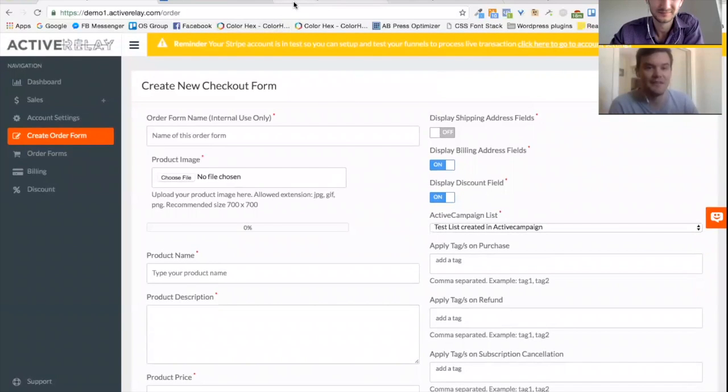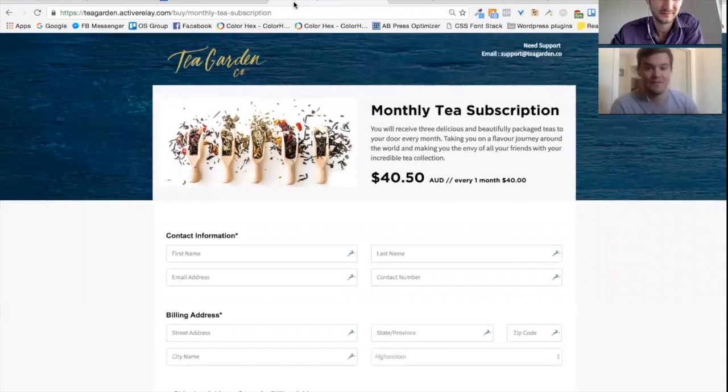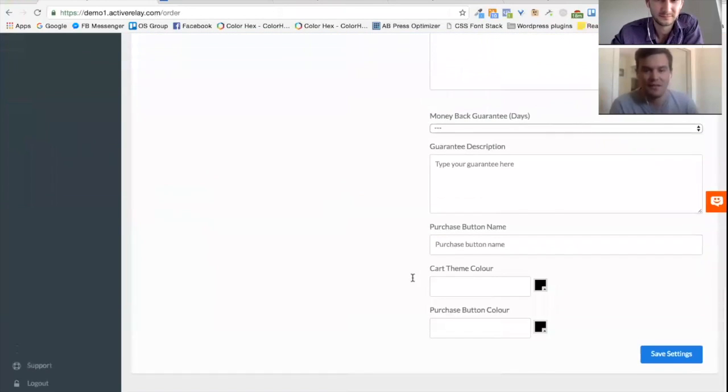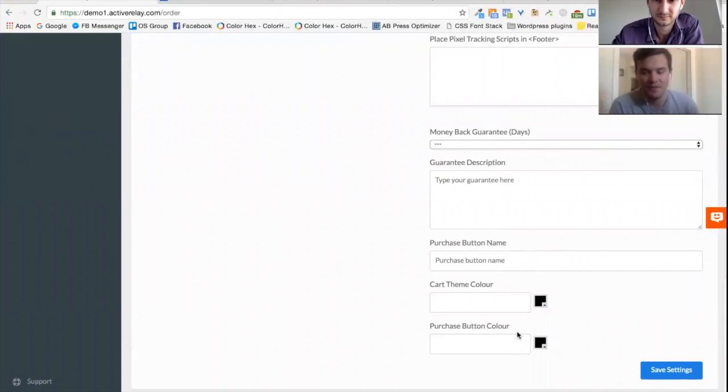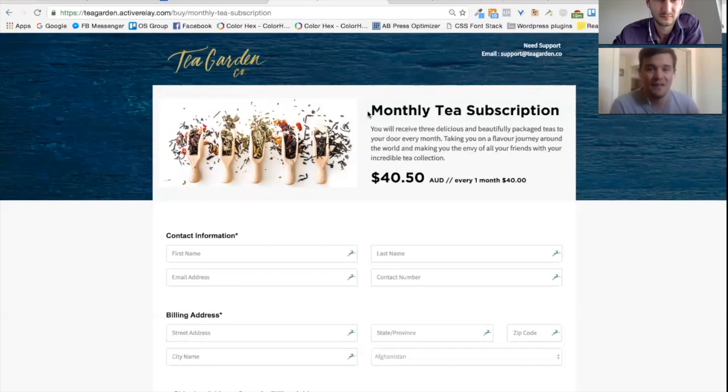So if I dive across to another tab here, here's a client of ActiveRelay. This is Teaguard & Co. They're a tea subscription service here in Australia. And they've gone ahead and used this order form from there. And away we go. So what they've done is they've injected some custom CSS code in here, and they've actually changed the background color. So if I toggle back quickly to here, this page, the cart theme color and the purchase button color are the two colors you need to know about here. So if I dive across to this one, the cart theme color directly reflects all titles of your order form, and also the base background color.